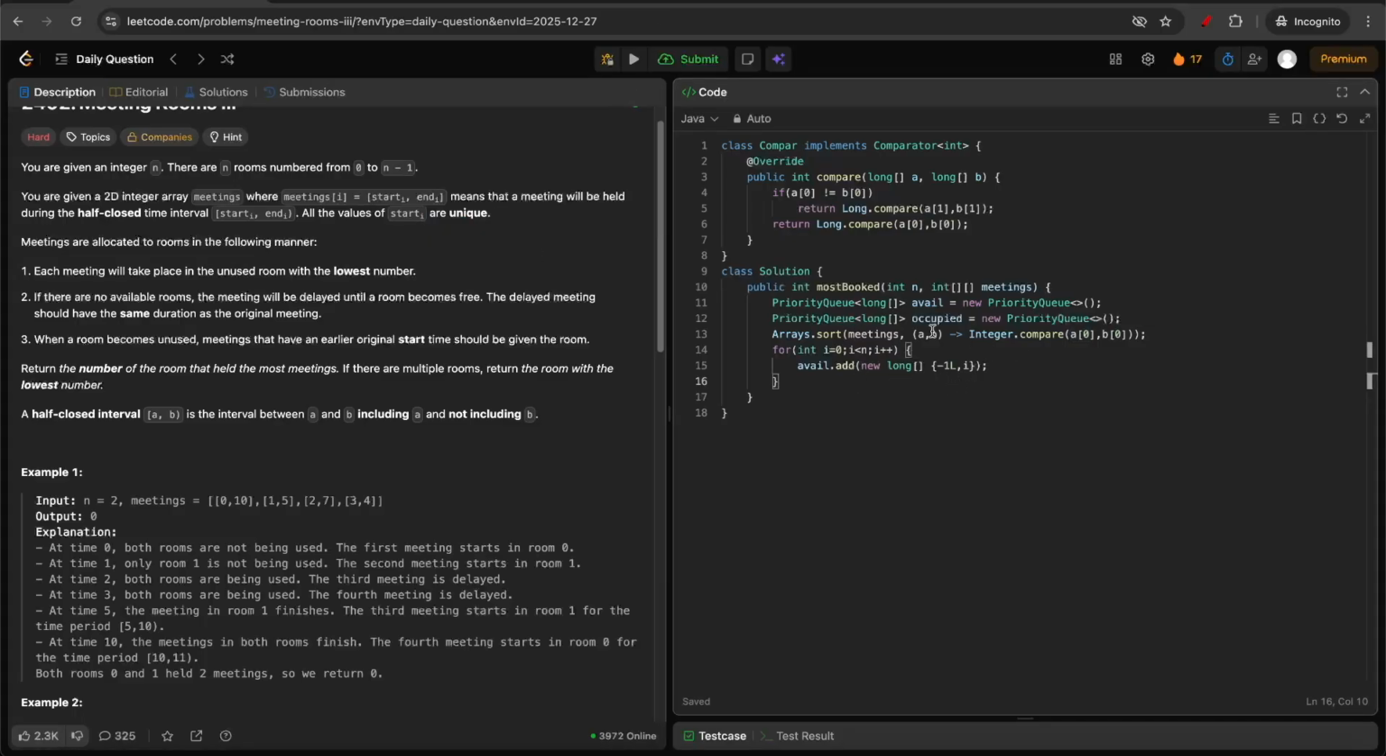So yeah, once the meetings are sorted and once you have all the available priority queue filled up, you can start iterating on the meetings and schedule them one by one. So let's iterate on the meetings. Meeting in meetings.